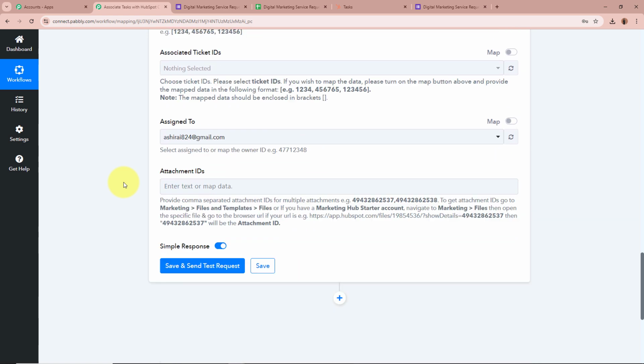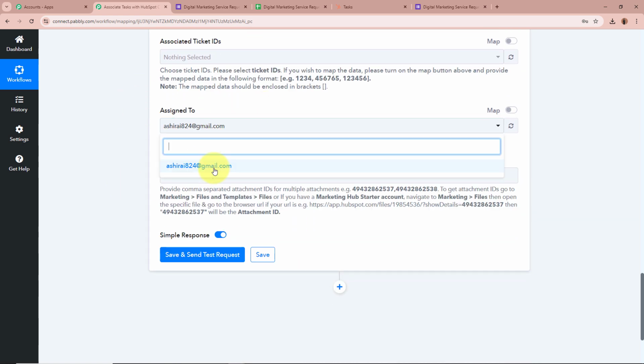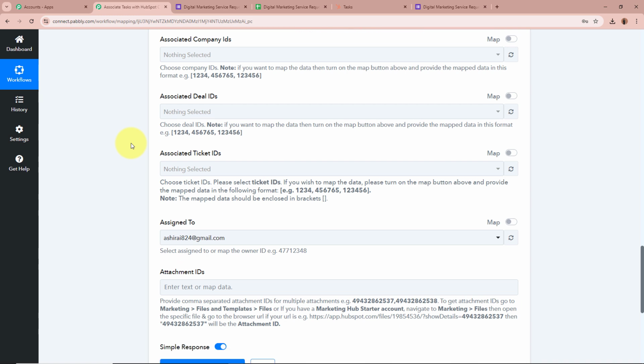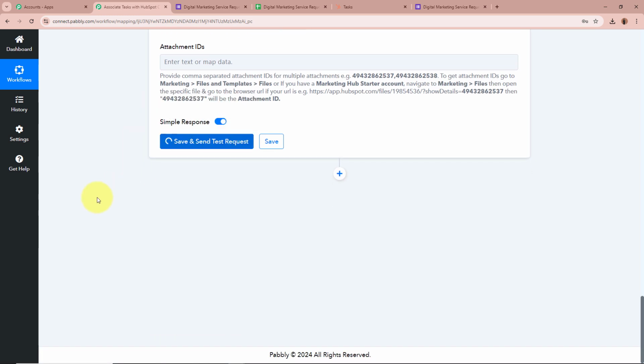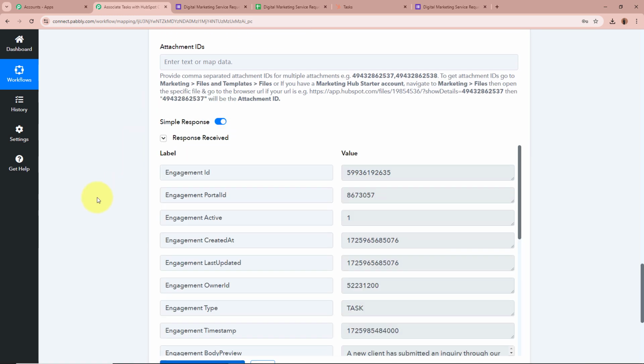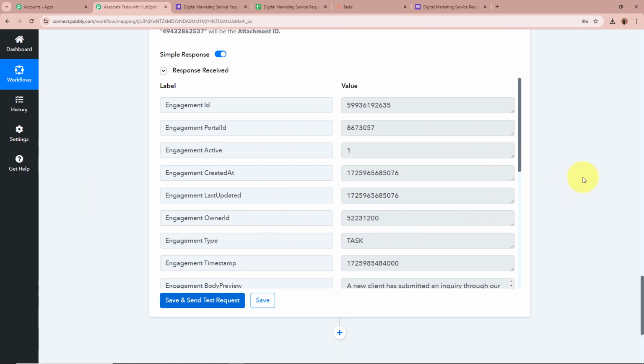So I've done that. After that, it is asking for the assign to. I'm going to select the assignee right over here. And after filling all the required details, I'm going to click on the save and send test request button. As I've done that, we have received a response, which is a positive response.